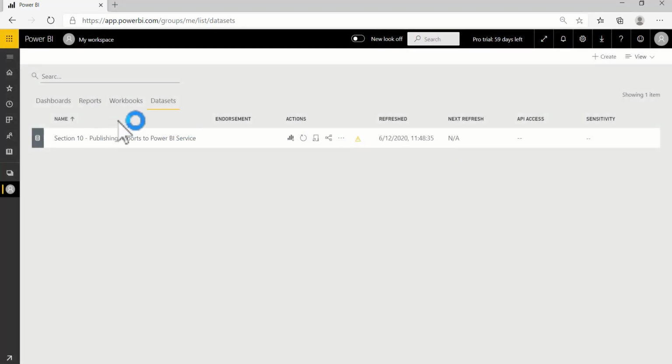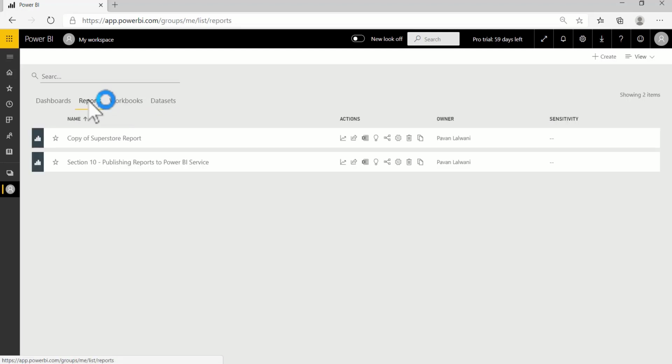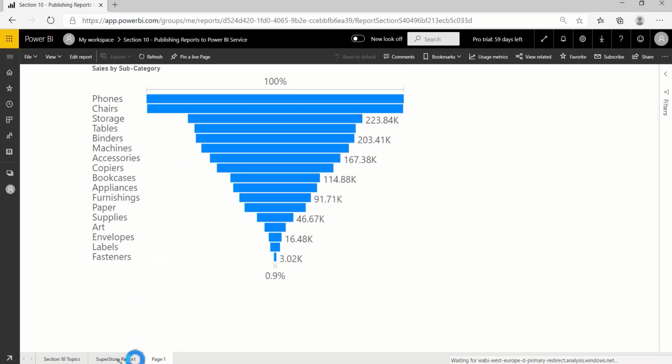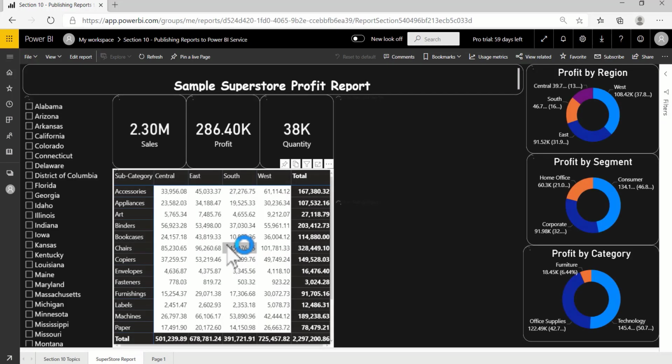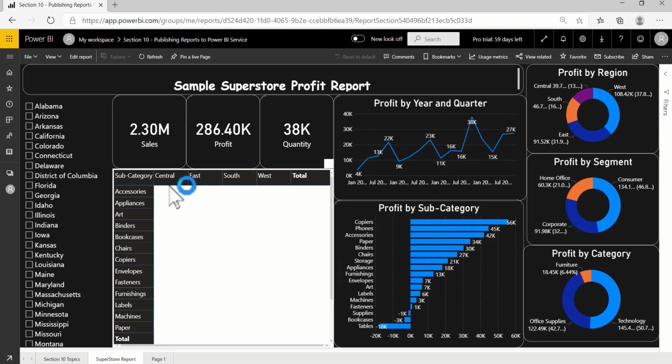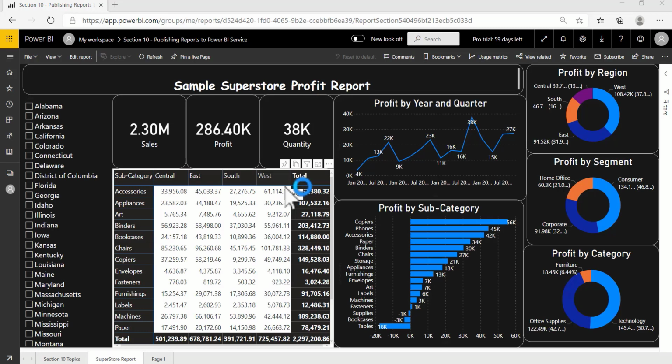Now, when I come back to the reports and open this publishing report, the data is getting refreshed here, but practically we'll see an application using the gateway. Carefully observe how many regions I have. In the file, I have central, east, south and west. What I'll do is go to my laptop, open that Superstore file and add one more region, let's say southeast or northeast.